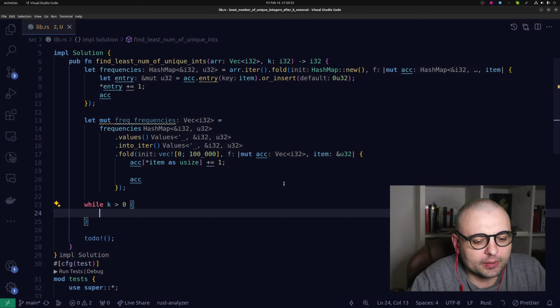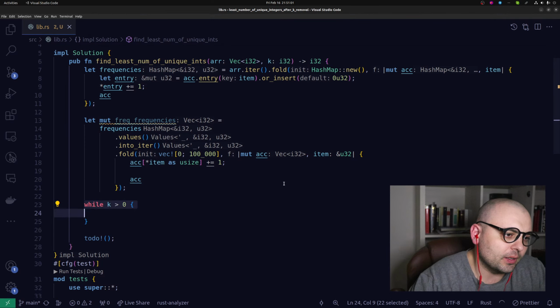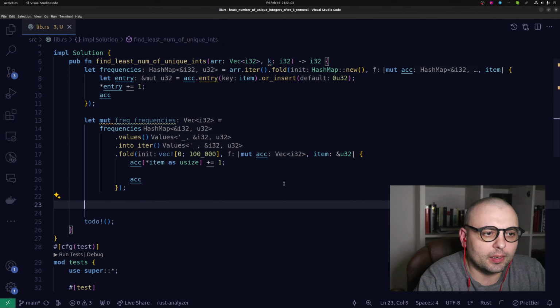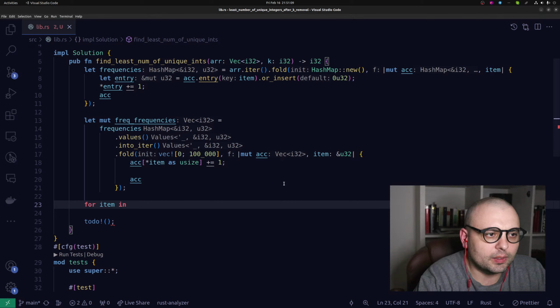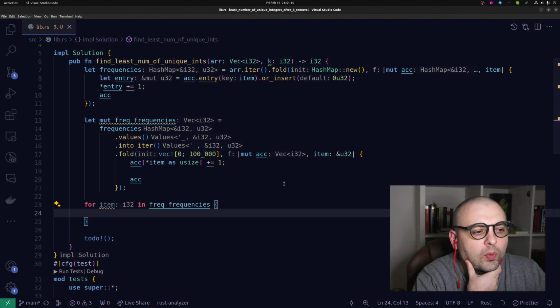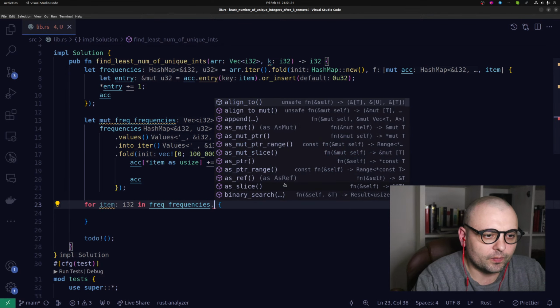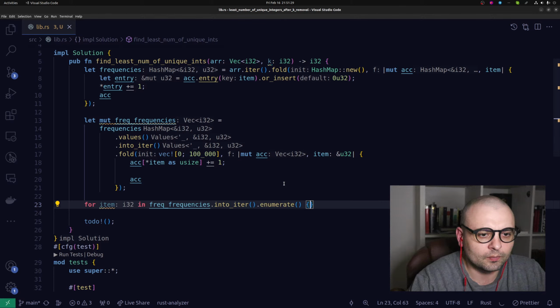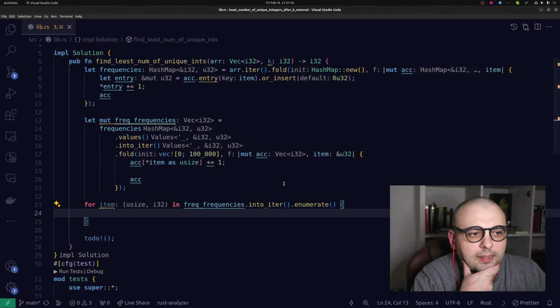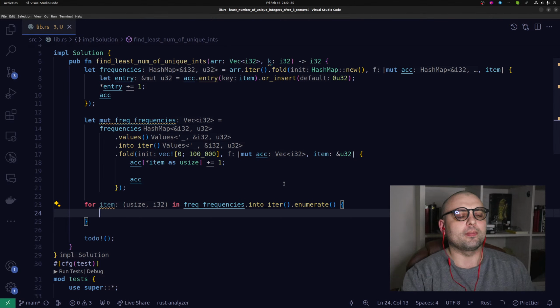Or not like that though. Yeah, kind of will need to go item by item, in frequency or frequencies. So we'll go this route. But we will need as well the indexes, so we'll need to enumerate them. So we'll have the indexes. Okay.